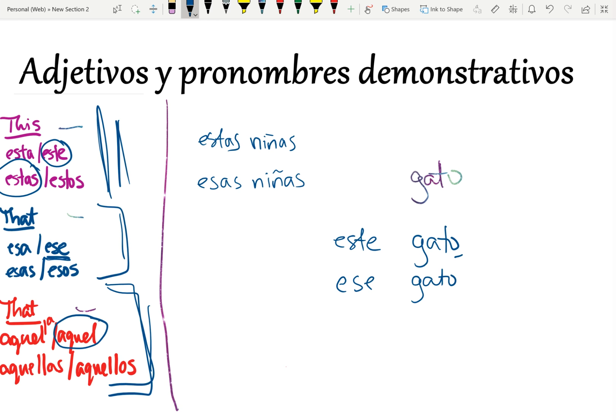In that case, we would say este bolígrafo, or ese, lo siento, I'm making all kinds of mistakes today. Ese, I swear to you guys, I do know what I'm doing. Ese bolígrafo, that pen. But if we're pointing to it and we don't want to say pen, what we're going to do is just put an accent over the ese. Ese bolígrafo. And that's it. Ese means that one, right?